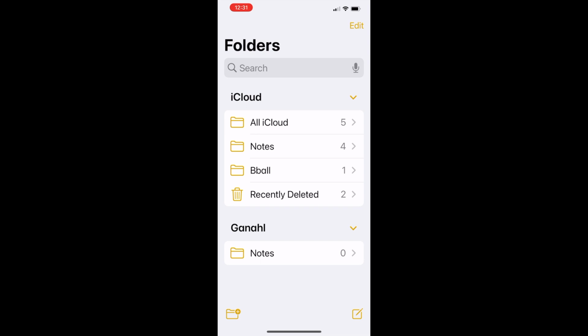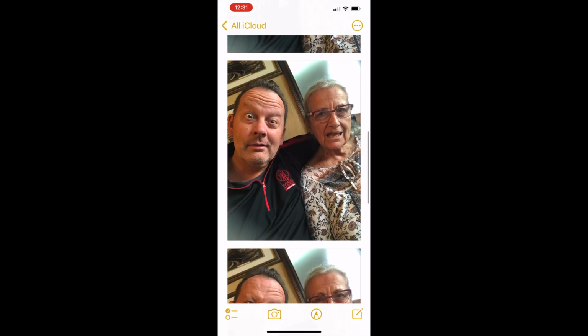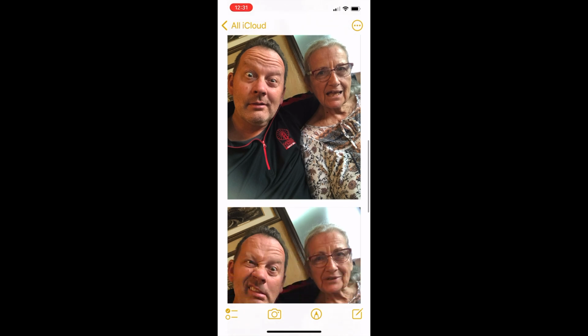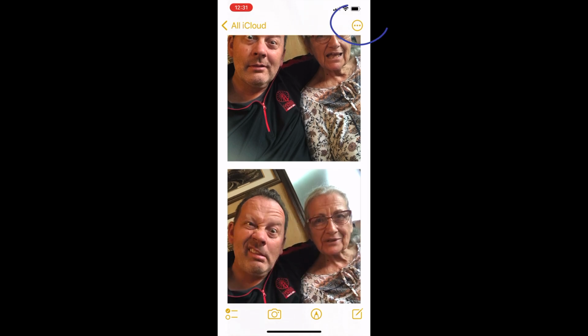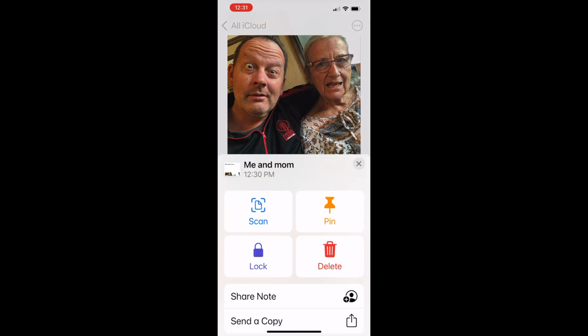Okay, let's go to notes. Let's go to all iCloud. Let's go to me and mom. And once again, there's these images. You can tell that my mom is thrilled by all the faces that I'm making. Up in the top right-hand corner where there's these three dots, go ahead and click that, and then you'll see that it says lock. Go ahead and click the lock.